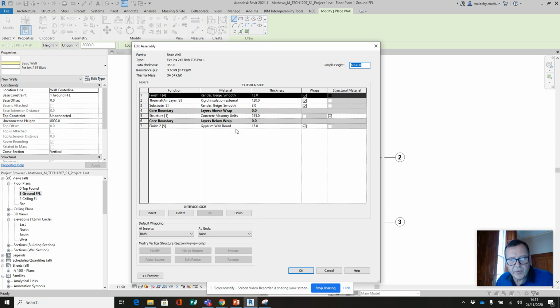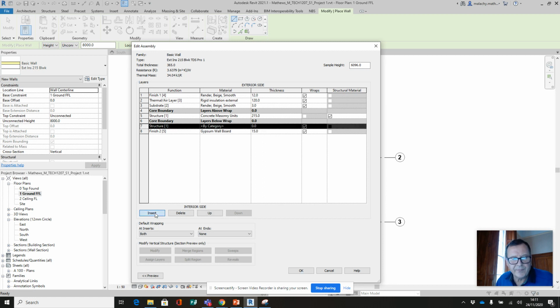And what we wanted to do was add a little section in here for our battens. So I'm putting in an extra line here. So I hit the insert button, an extra line comes up here. Now the first thing we're going to do is we're going to say this is a substrate.